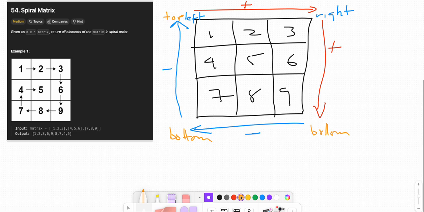Now, here we are asked to print it in this way. Moving here, moving here, moving here, get here, and then we move here. What we can clearly see is we are moving in this direction, which is increasing in index order, moving down, also increasing, then decreasing, and then increasing.